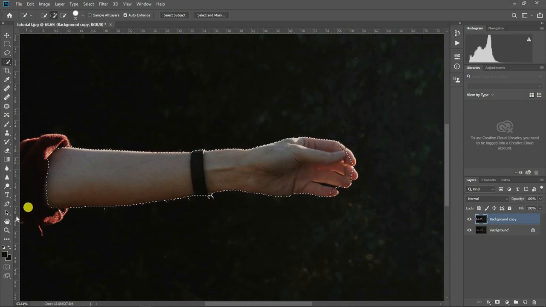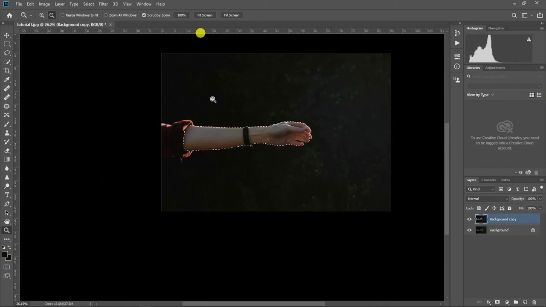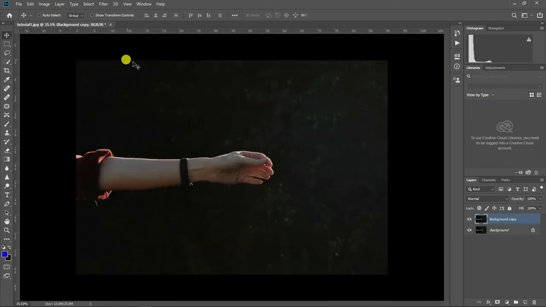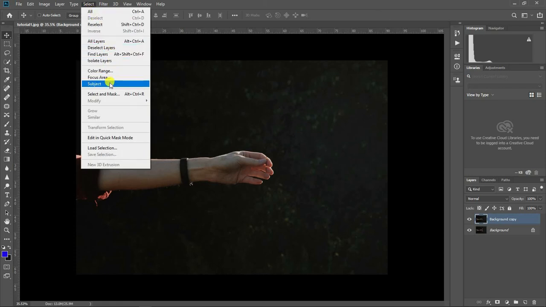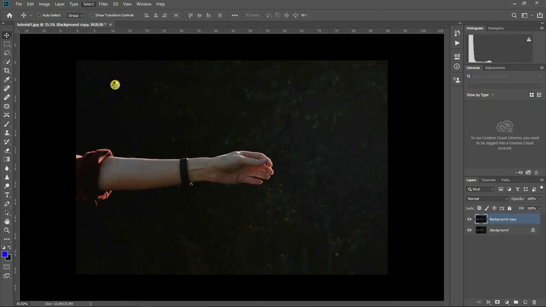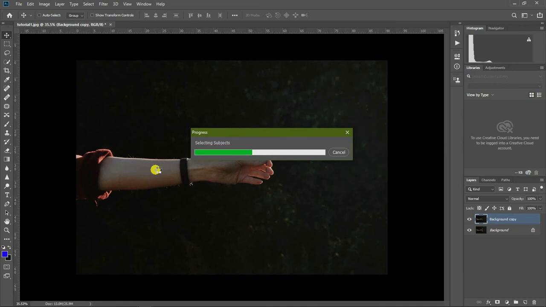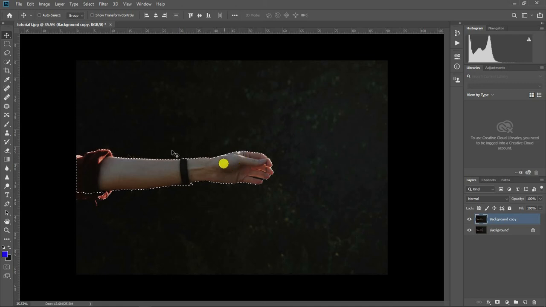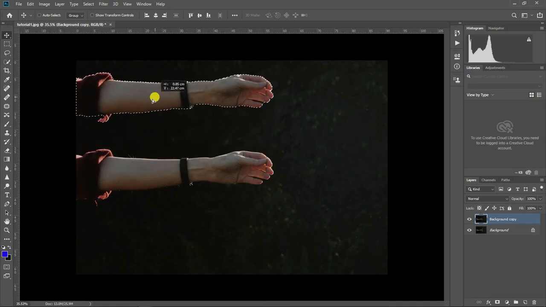So there you go. That's another way of creating a selection in Photoshop. Another thing is Photoshop has an inbuilt artificial intelligence that helps you select your subject automatically. Go to Select, then you see Subject. It's pixel based, so the more pixels, the better Photoshop identifies each subject in an image. Photoshop automatically selected this place for me, so I can just move it around easily.